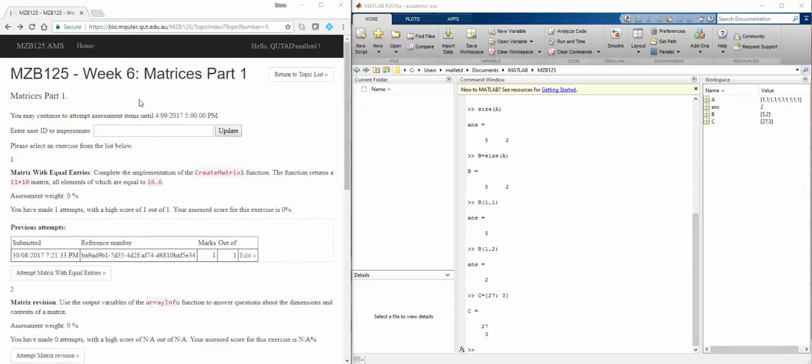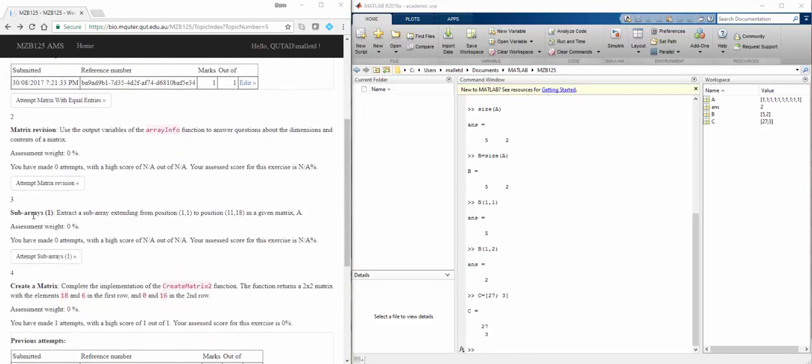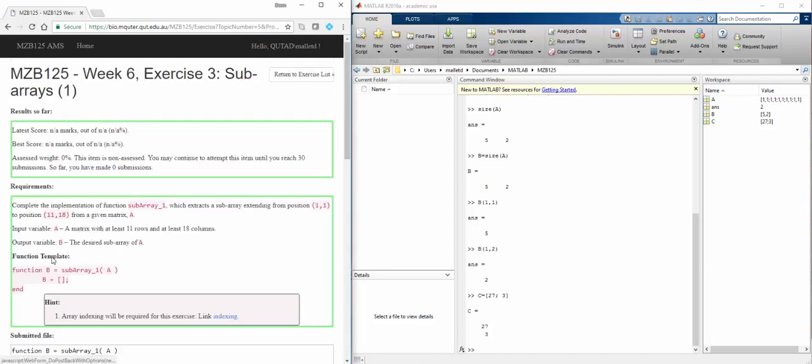Okay, back to the main page for week 6. If we go down to part 3, we're looking at sub-arrays or sub-matrices if you like. In part 2, we were looking at pulling out individual elements of a matrix, but sometimes we might want an entire row or column or a sub-matrix within a bigger matrix. So this task asks us to look at extracting a sub-array from position 1, 1, the first row, first column element, to the 11th row, 18th column of the matrix A. So it's a sub-matrix within the matrix.